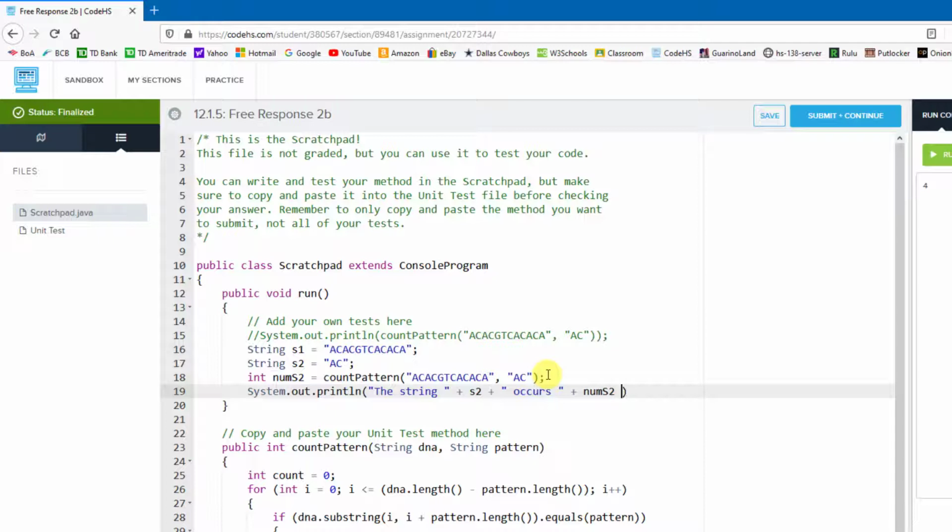S2 plus times in the string plus S1. And if I want to get really fancy, I could put a period. And don't forget the semicolon.